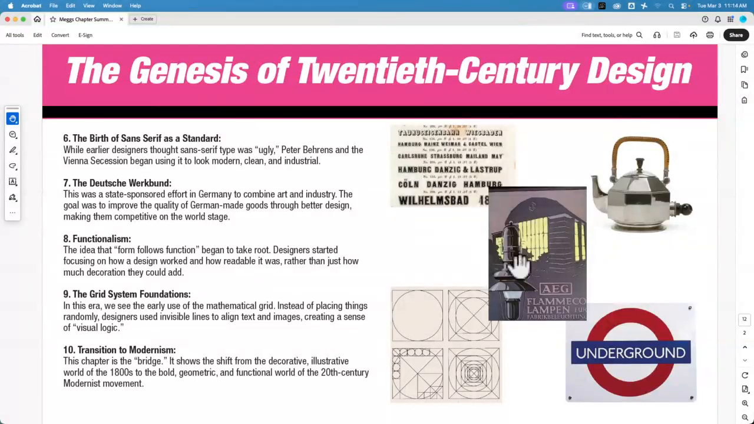You'll see more examples in the book, of course. And then this jumps to this. These two all work together, where we're getting a new idea, and industrial design is coming into play, and that's where form follows function. Our designers started to focus on how a design worked and how readable it was, rather than just how much decoration they could add. And we go back to all those fancy things that people did, and it was like, oh my God, this is just too crazy. Now let's just pare it back.